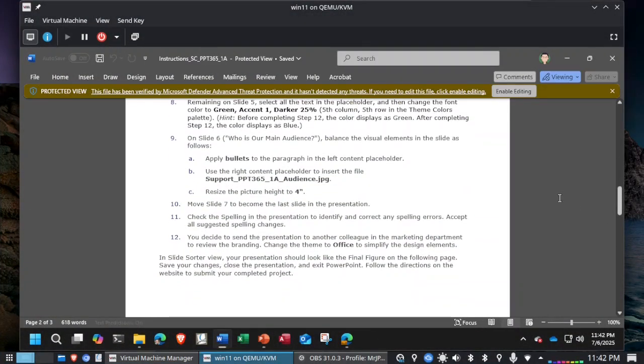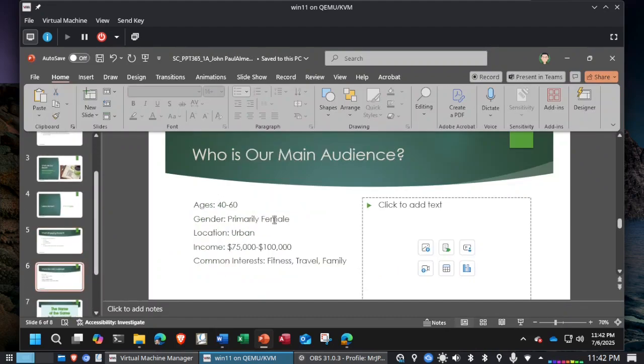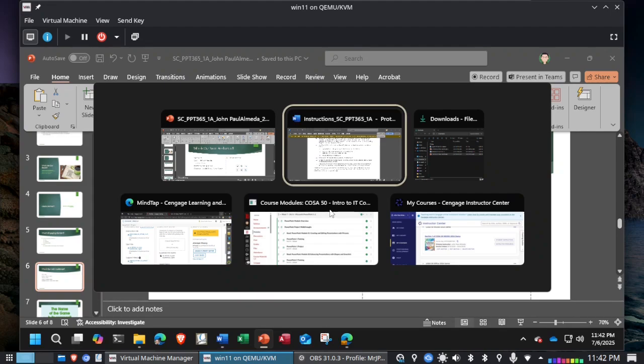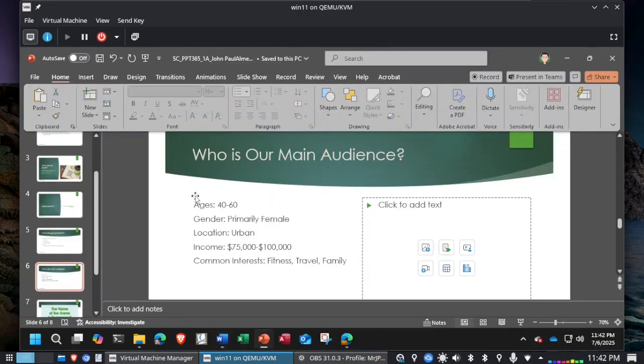Step 9, let's go to slide 6. Who is our main audience? Here we go. Who is our main audience? Balance the visual elements in the slide as follows. Part A, apply bullets to the paragraph in the left content placeholder.